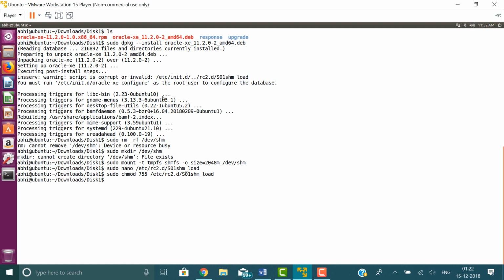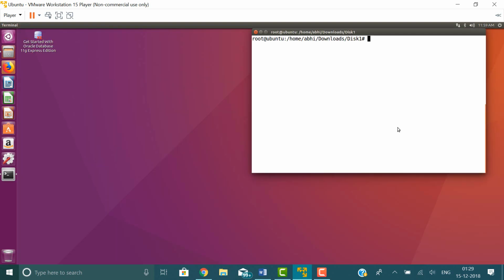Now, if you have already installed the Oracle 11g R2 edition, it's time to configure the server. There will be certain default values in brackets for each question, and you have to pass on the value. So it's time to configure the server. For that, we will type the command sudo /etc/init.d/oracle-xe configure. Hit enter.